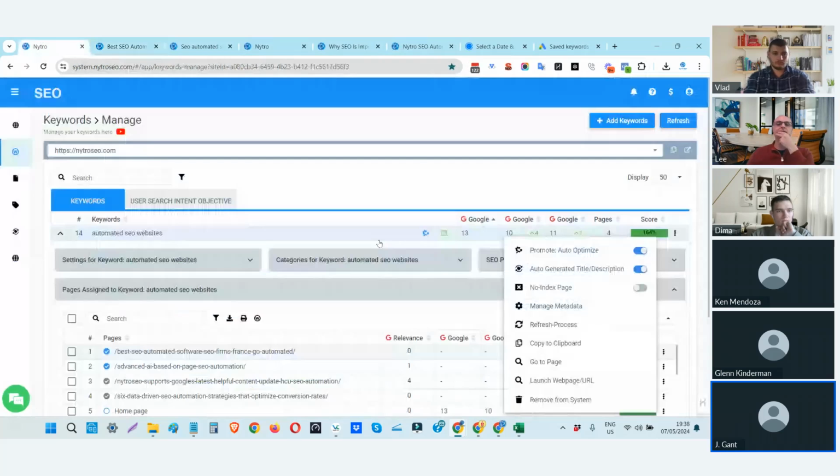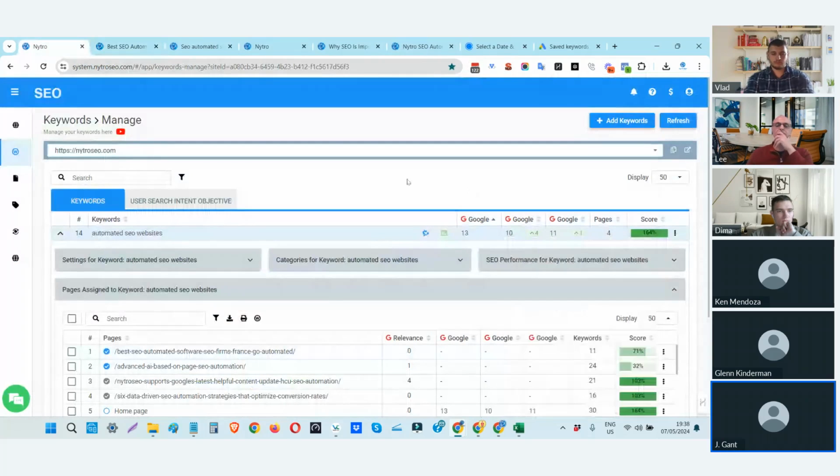Okay, got it. So the only literal rule is that the H1 just needs to be one, and everything else is subject to logic. Yes, exactly. Got it. Thank you.